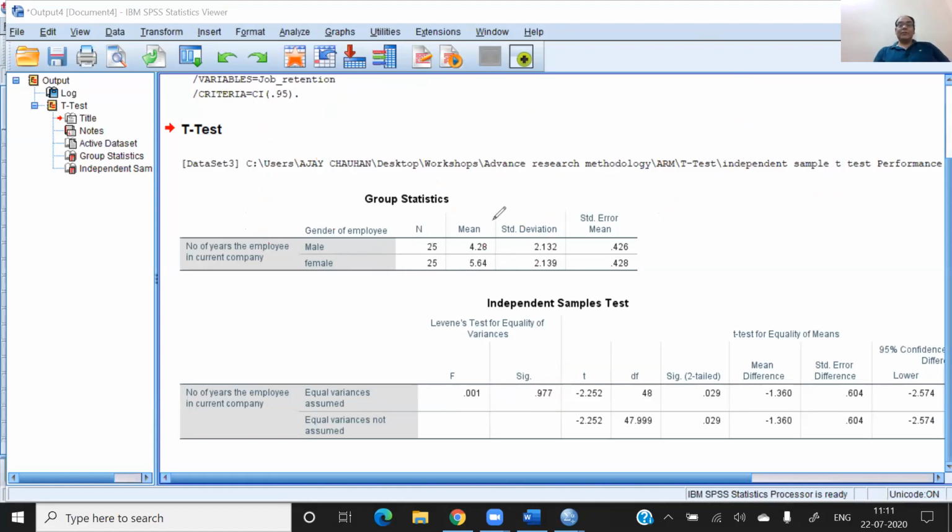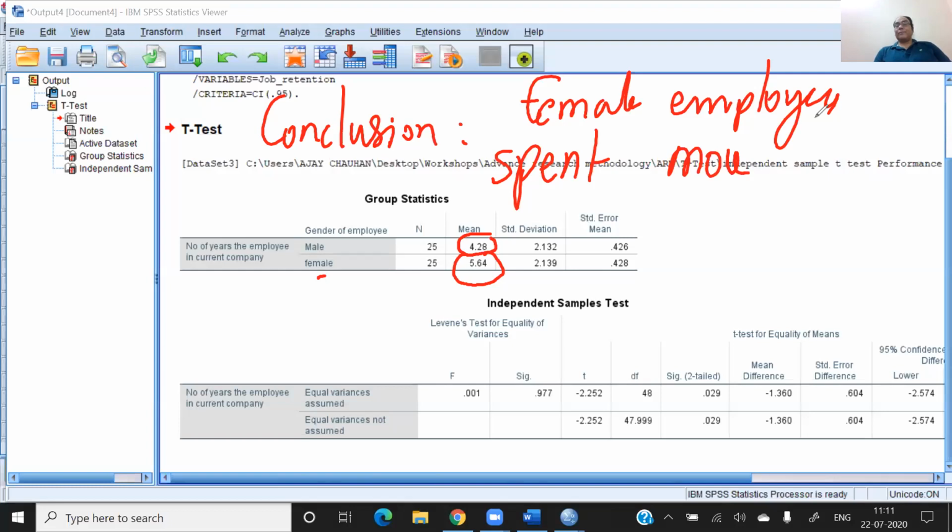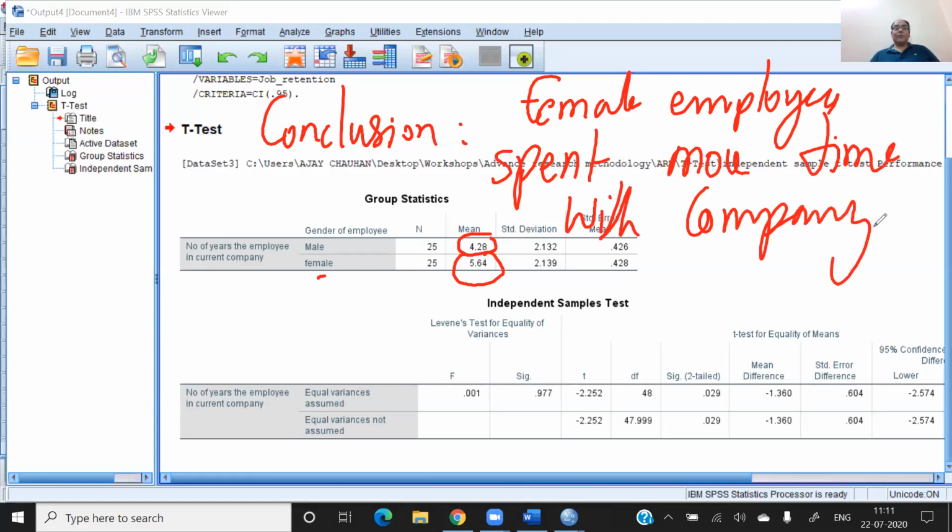And I want to see one thing more. Male employees spent 4.25 years in the company, and female employees spent 5.64 years in the company. So my conclusion is that female employees spent more time with the company, right? So this is the conclusion I can draw from here.